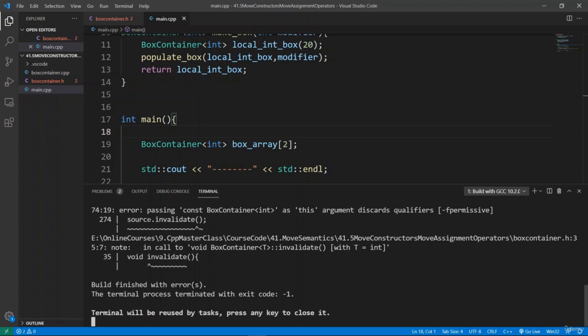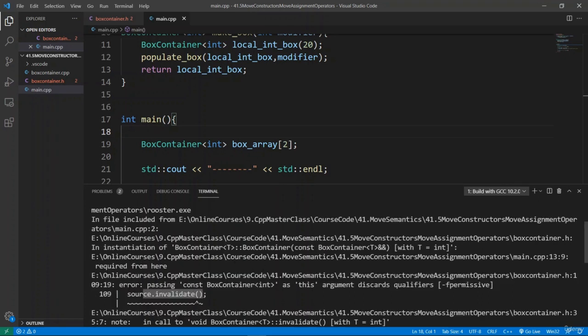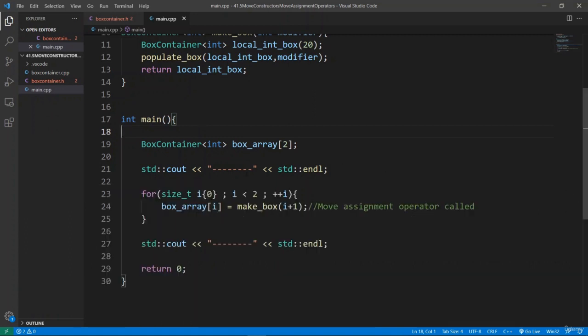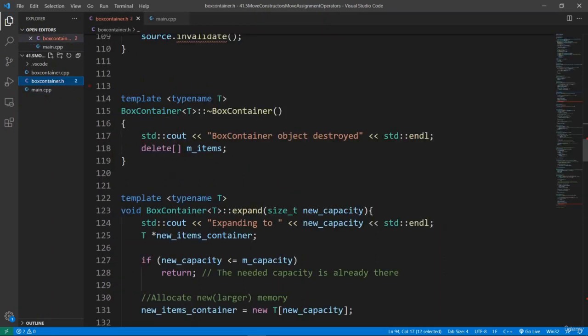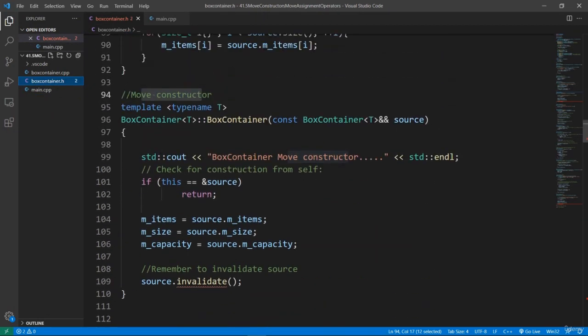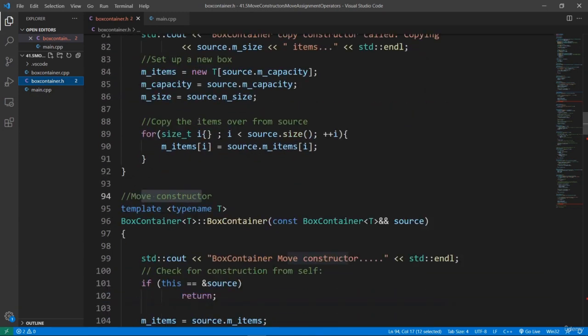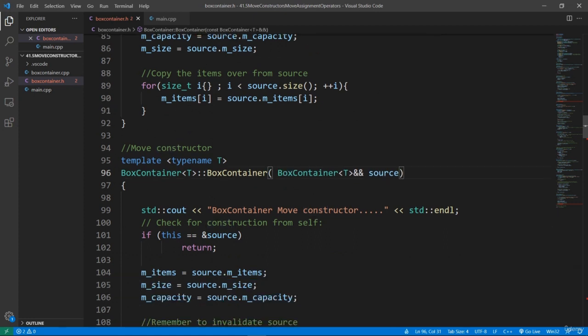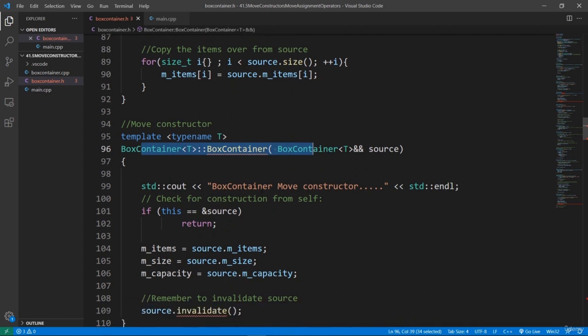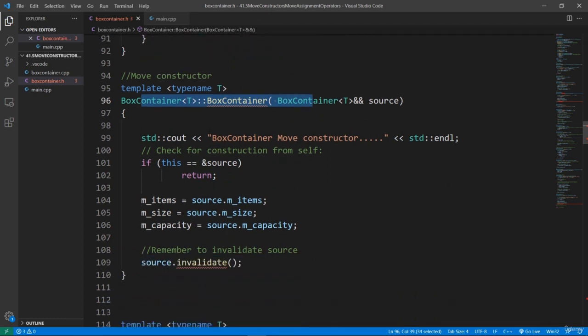What is wrong? Invalidate. The problem is that we have passed the parameters to our move constructor and move assignment operators by const rvalue reference, and we don't really need to use a const there because we intend to modify the source object. So what we need to do here for our move constructor is remove the const qualifier here. We don't really need this. This was in as an error from our copied code from our copy constructor and copy assignment operator, but we don't need these const qualifiers.